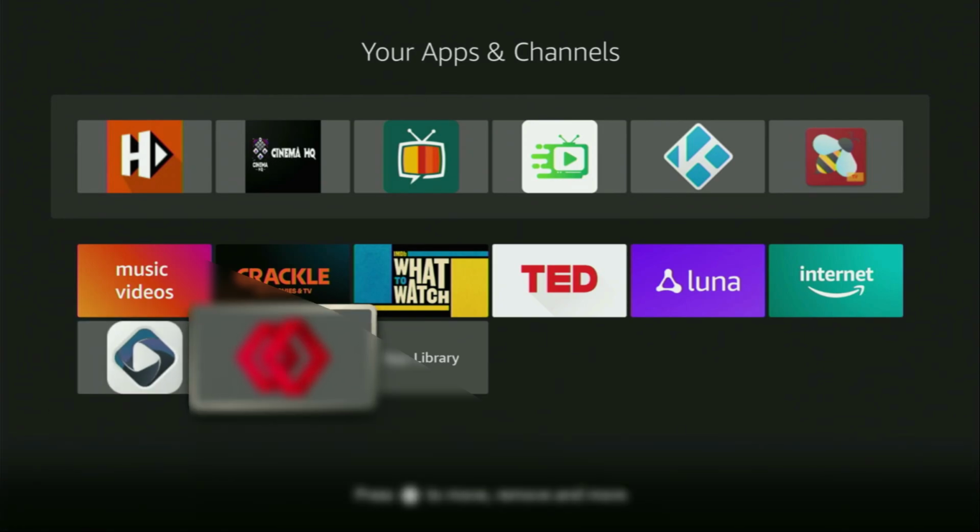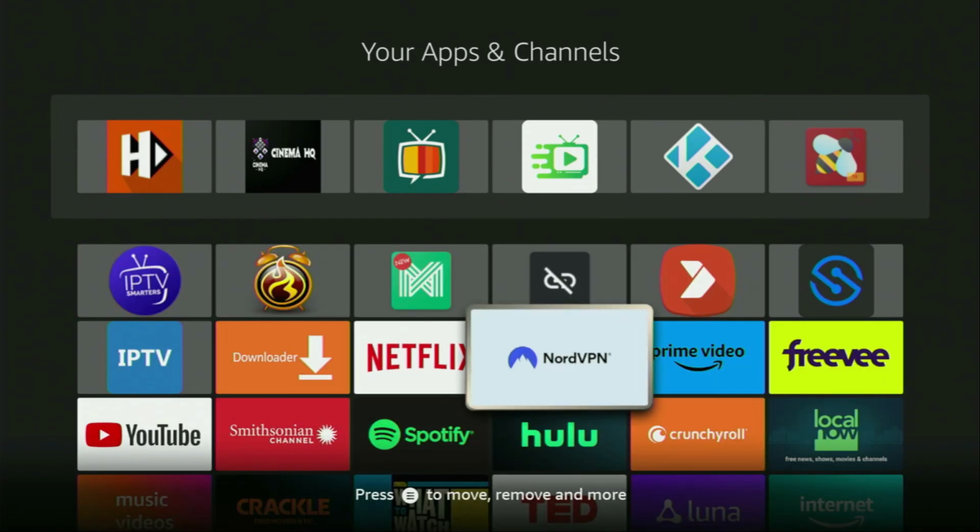I had to blur out the logo of the app because YouTube may not like it, but of course in your case it's not going to be blurry. Just don't forget to keep your VPN connected to stay safe and out of trouble when using such applications.